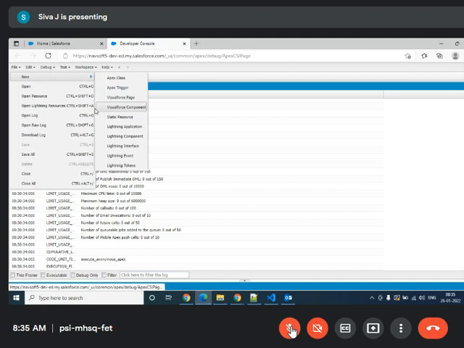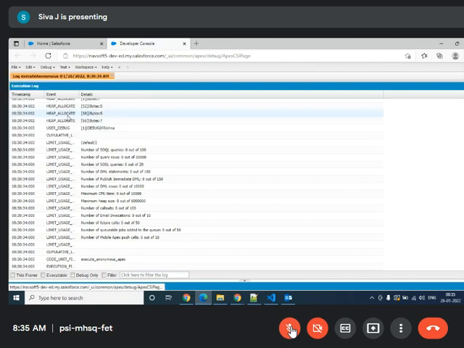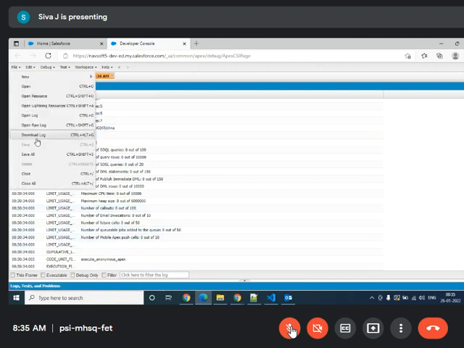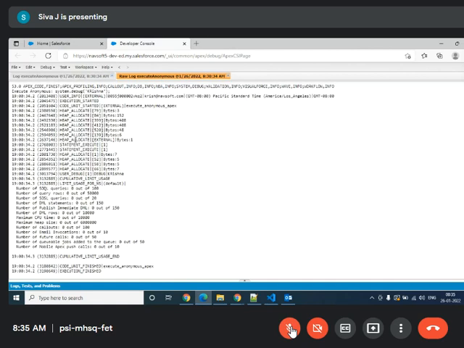If you want to open an old one, you just click open, Control O. If you click that, it will open. If you want to open the source resource, then you can just press Control Shift O, it will come. Lightning resource is also the same. Open logs: if you directly press Control G, it will open the log directly. And also, if you want to download or see the open raw logs, just click that, and see, the raw log is like this only.